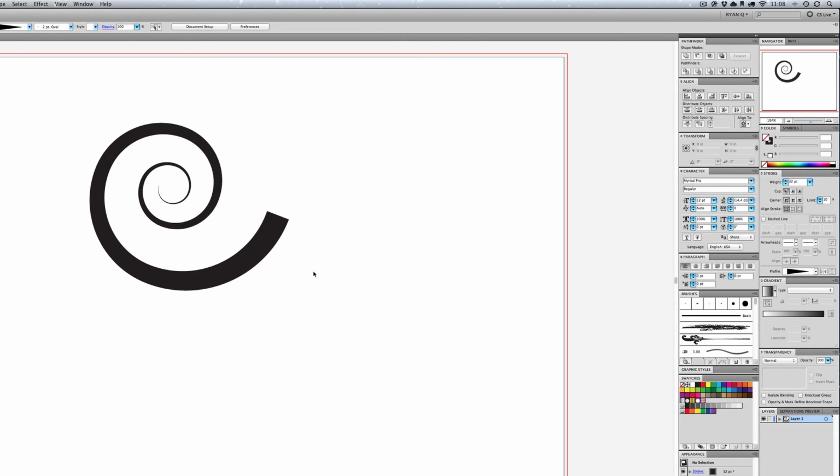And that's it, a quicker and easier Swoosh, Swirl, and Twirl in Adobe Illustrator.